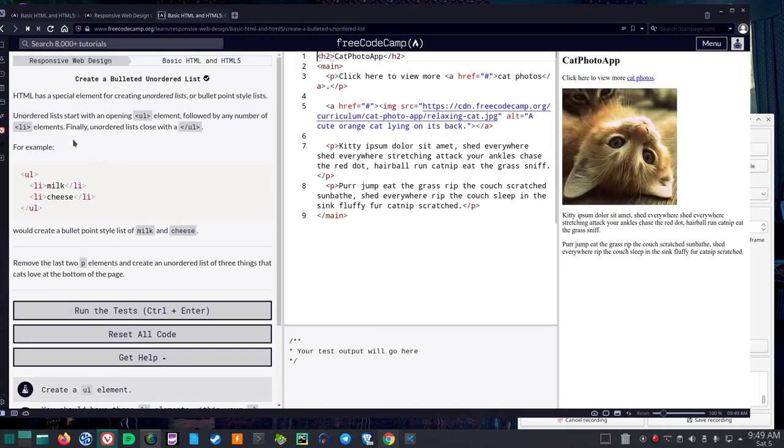Okay. All right, create a bulleted unordered list. So HTML has a special element for creating unordered lists or bullet point style lists. Unordered lists start with an opening UL, that's for unordered list, right? Element. Followed by any number of LI, that would be list elements. Finally, unordered lists close with a /UL. /UL stands for unordered list, right? For example, and they give an example, UL with several LIs in the middle, which are going to be bulleted on the right-hand side here. When we enter them, there's going to be bullets. In this case, it's milk and cheese.